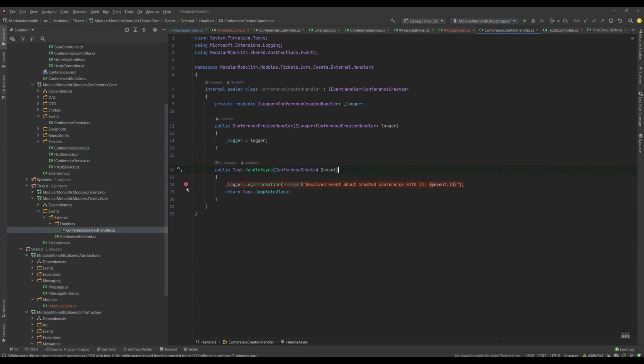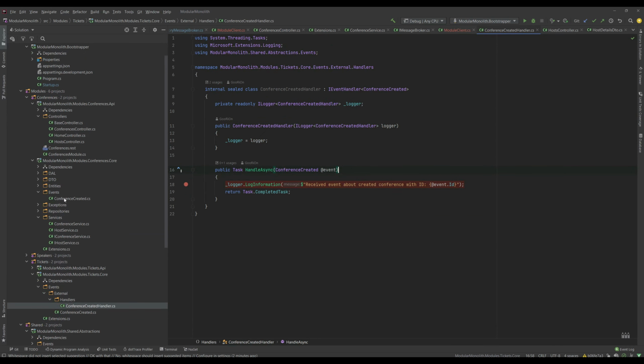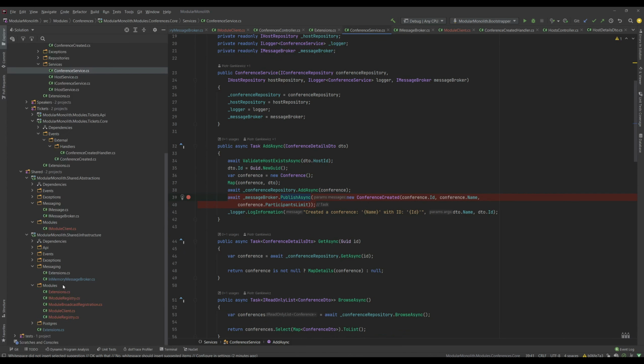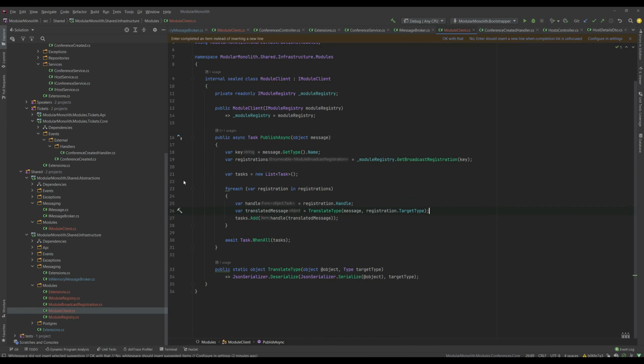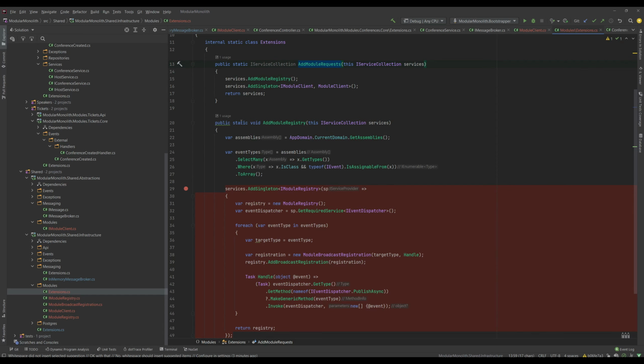So let's just put a few breakpoints. So in here, of course, not the controller itself, but maybe in here, also in the client itself. So somewhere here, and here. Okay. And maybe one more in here. So we could see that this module registry is actually being created at the beginning.